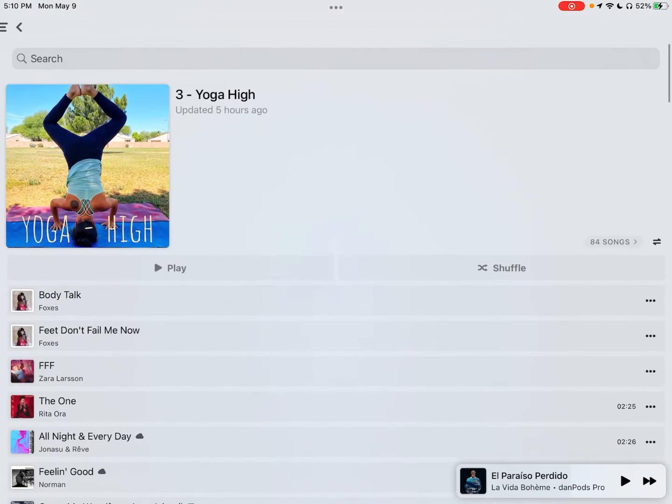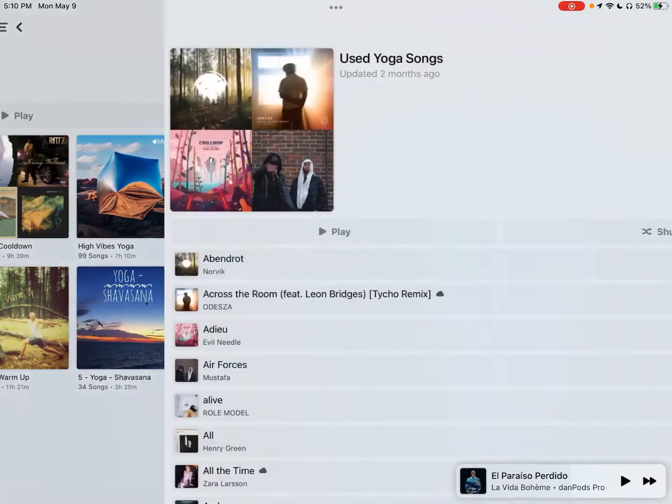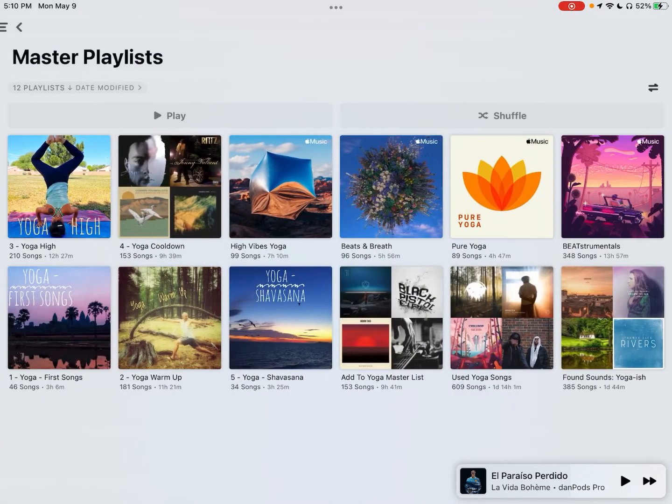But by using the fact that on the computer you can group playlists in a folder, click on the folder title, and see every song that's in all the playlists, drag it into its own playlist, which for me is the used yoga songs, and then I can filter those out to be able to just at a glance see, okay, what new songs do I have to work with here? All right, let's scoot up to something a little more interesting.